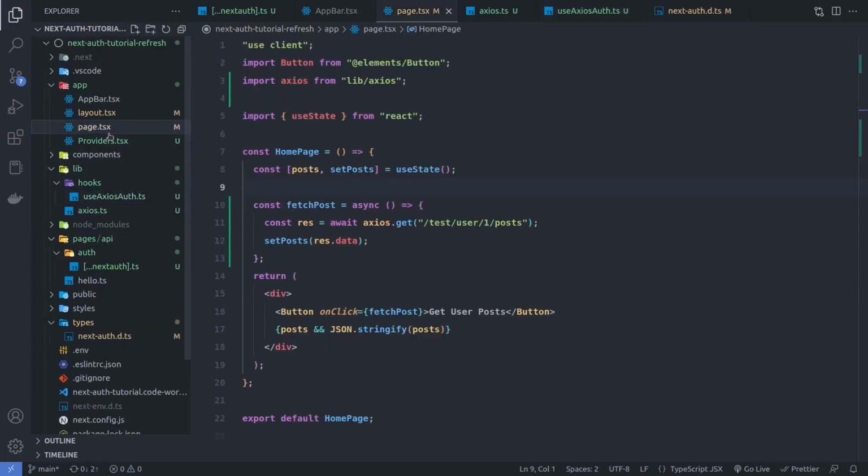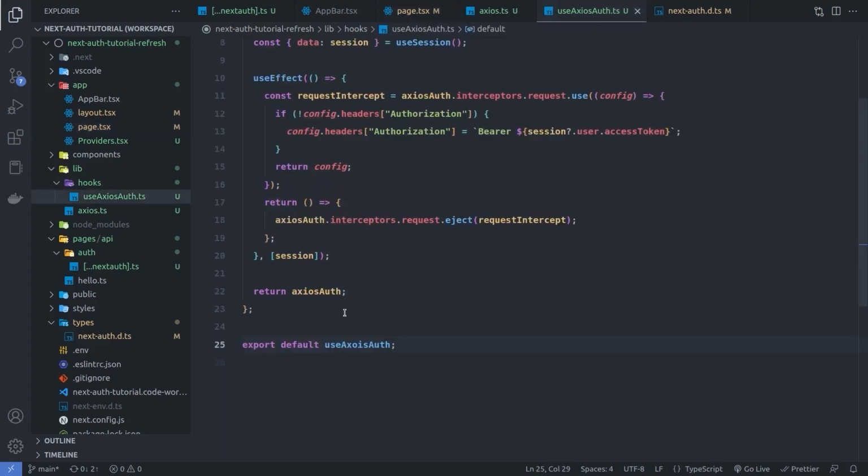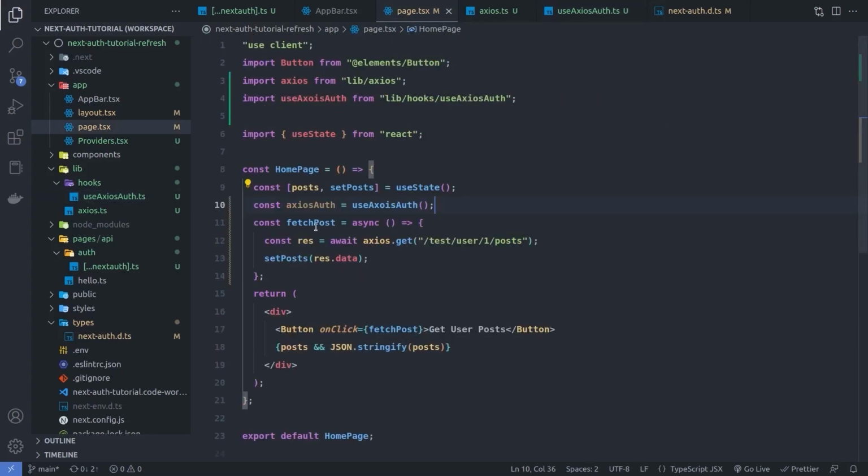And let's go to the home page and use the useAxiosAuth that we just created. So I'm going to say const axiosAuth equals to useAxiosAuth. If I go back to the useAxiosAuth custom hook, you can see that we return the axiosAuth from this custom hook. Go back to the home page, and here in the fetchPost function, instead of using axios, I'm going to use axiosAuth and then send a GET request to this backend API.